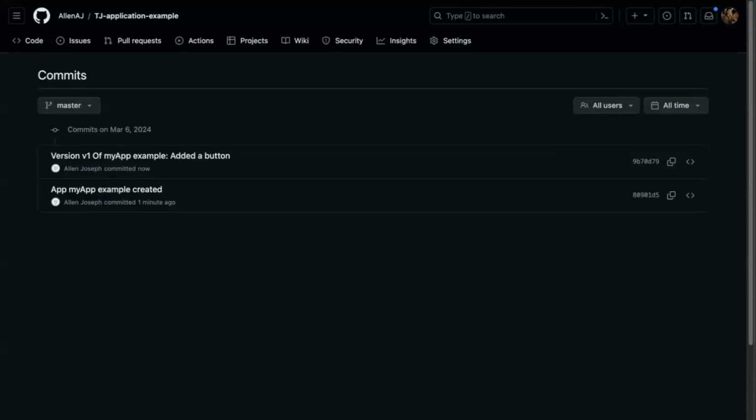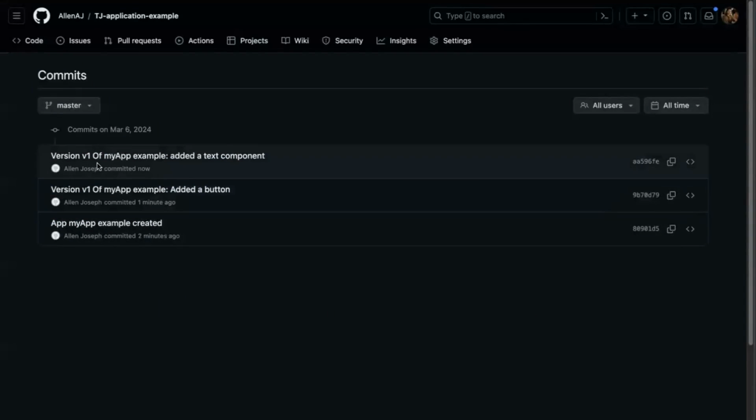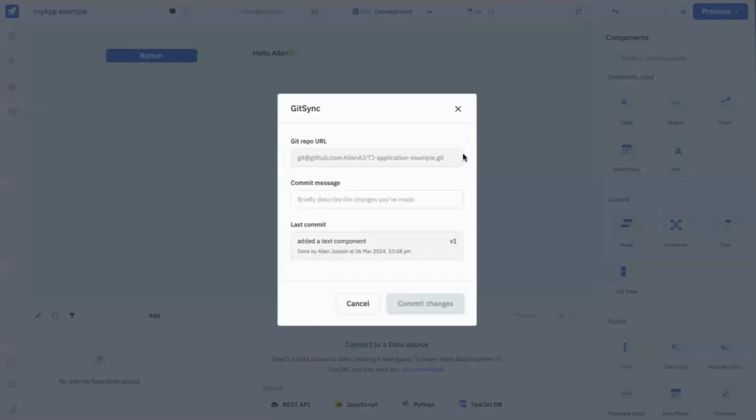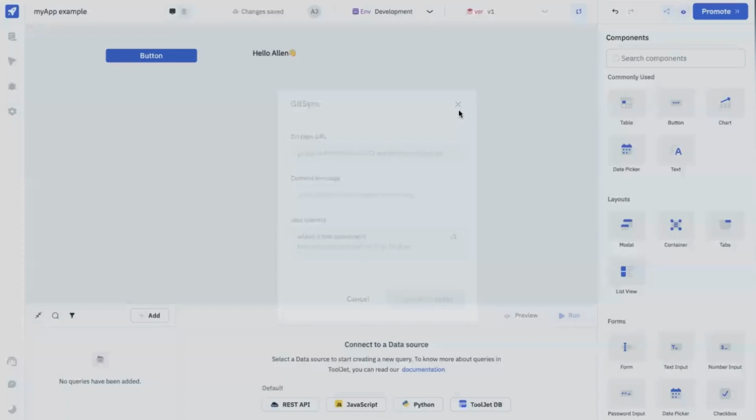So let's see whether it's reflected over here. Yeah, so that is also reflected. So it's going to show that version 1 v1 of my app example added a text component. So everything that you add onto it, you can just sync it with GitHub and push the commit onto GitHub.